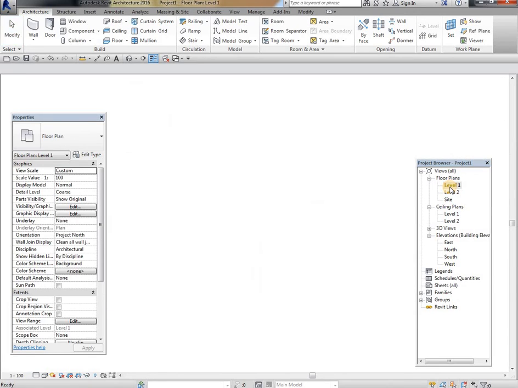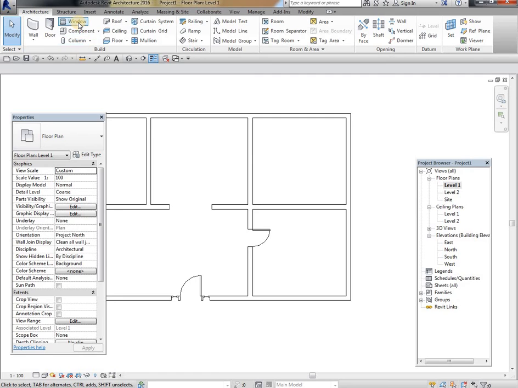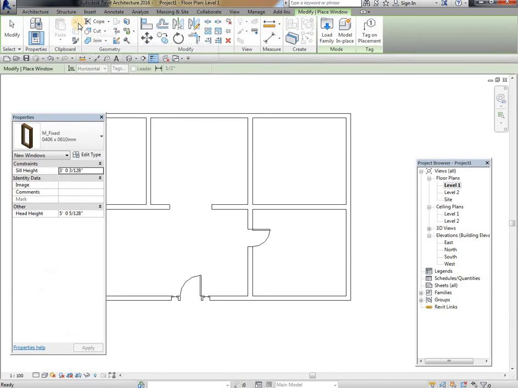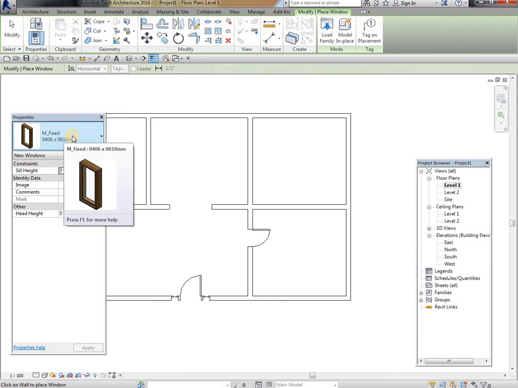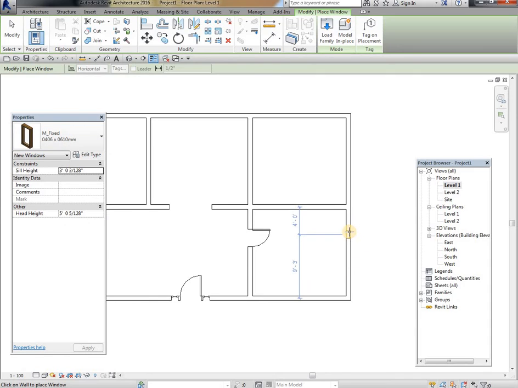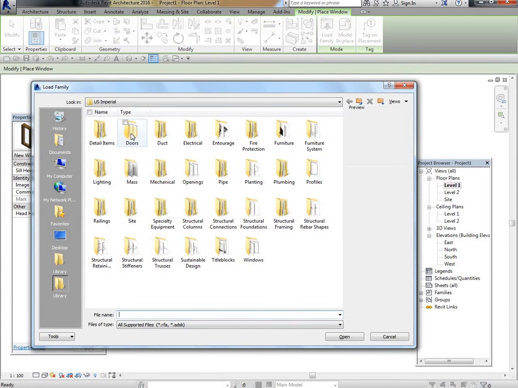For that I am going to Level 1. I select Windows, the shortcut is WN. Here we have some single flush windows. Select this and place it wherever you need. Or else, if you need any customized windows, for that you can select the Load Family option, and go to where you saved your families and select those files. Here I have saved them in the library.